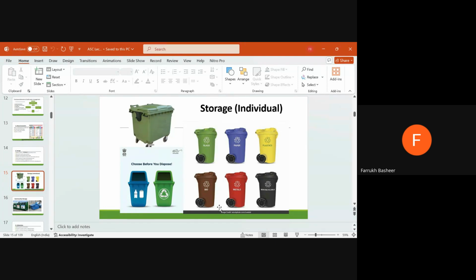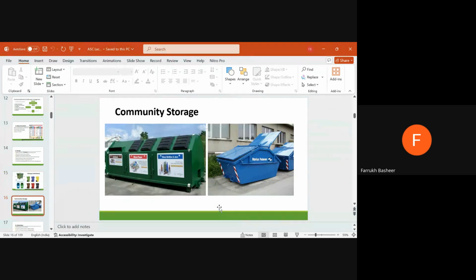So there can be different types of storage. These are the community level storage. Earlier was the individual level storage. Second one is community level storage that can be placed in and around your household. Earlier in many cities these were used for storage at a community level. First slide for individual level, second one for a community storage.